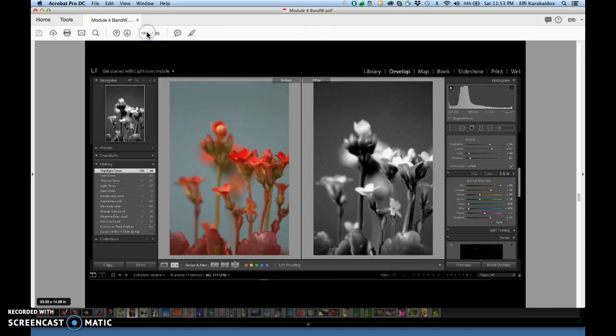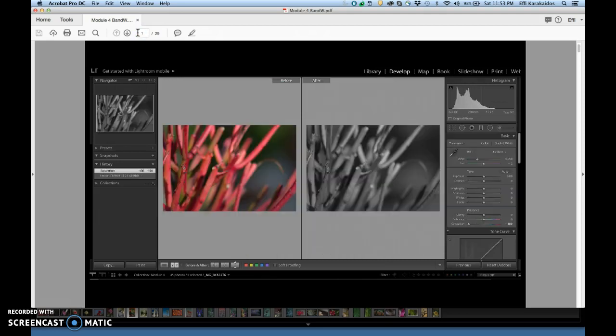I'm going to show a series of screenshots here comparing just a simple desaturation of an image to the nuances you can achieve using the black and white color sliders in Lightroom and additional adjustments.